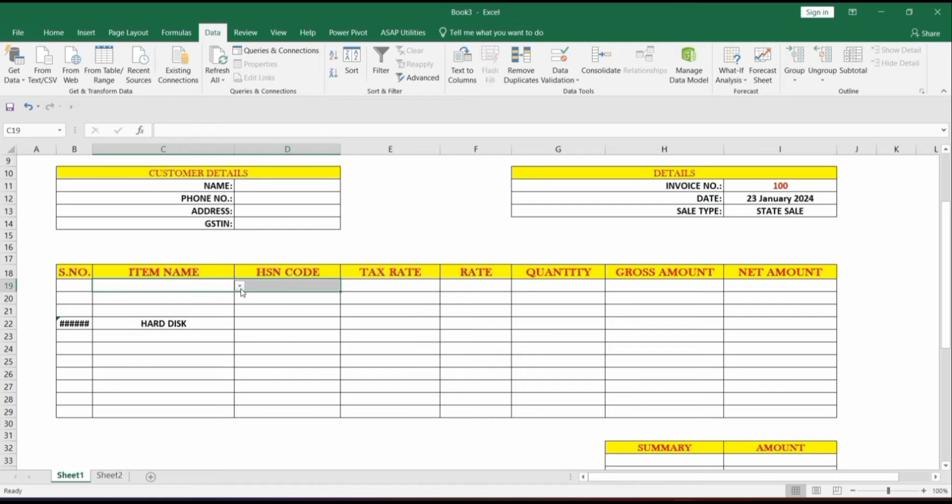Here you can see hard disk. Here you can select power cable. Here you can select hard disk again. Here you can select keyboard, RAM. Here you can see serial numbers updated. The item drop down list has also been created. Click on this and click delete. Done. Now how will the HSN code and tax rate update automatically?